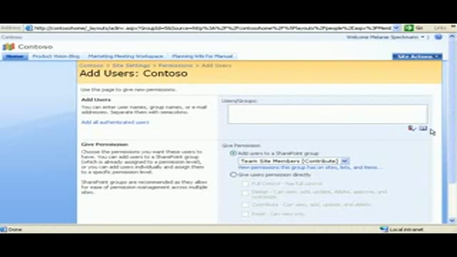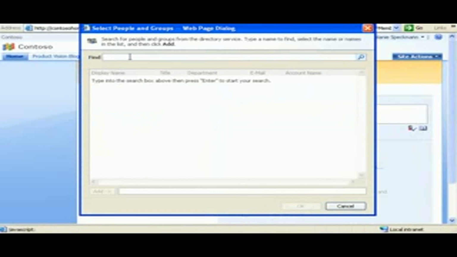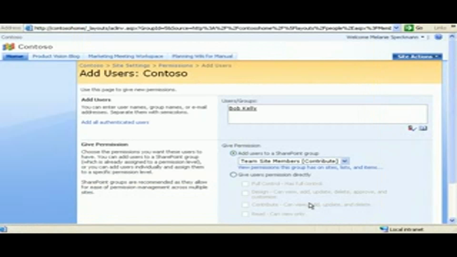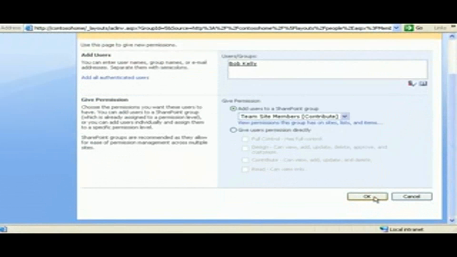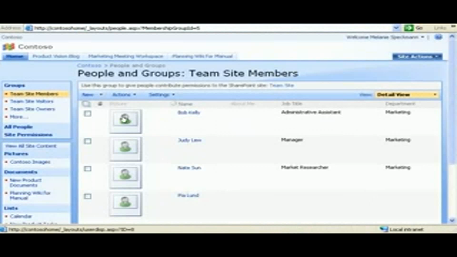Then, I search for Bob in my address book and add him as a member. Our site can even send mail to welcome Bob to our site. Now Bob can start contributing to our site.